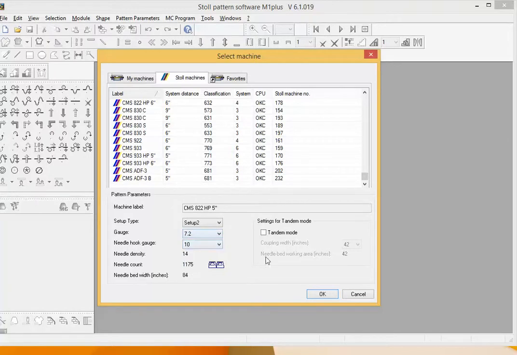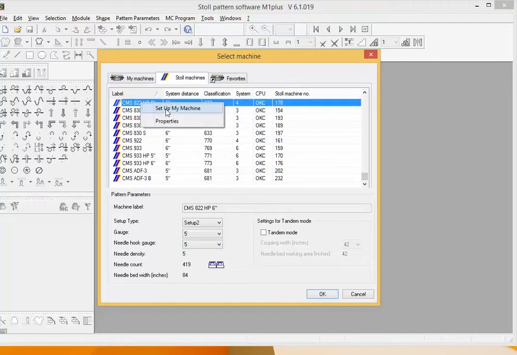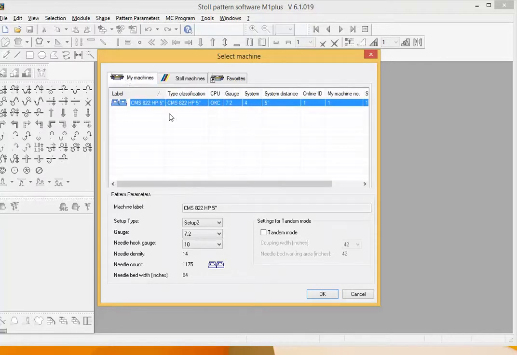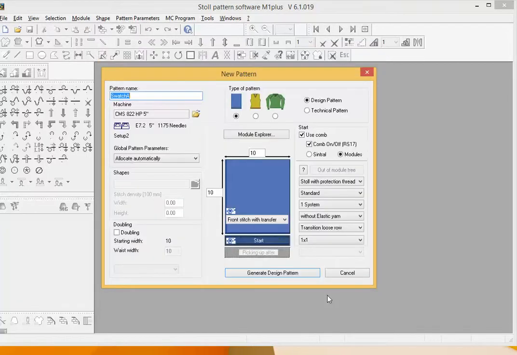This is a 14 gauge machine with a 10 gauge needle setup. If we want to move this to my favorite machines, we can right click and left click on Setup My Machine. This will move it to My Machine, so you automatically see it there, and it will automatically pop up when you go to File, New Pattern. Click OK. This brings us back to our new pattern page.